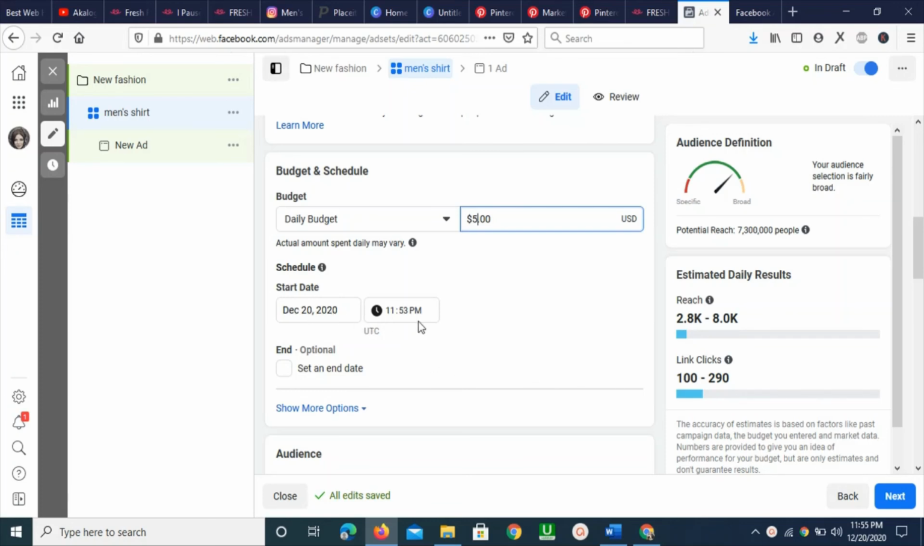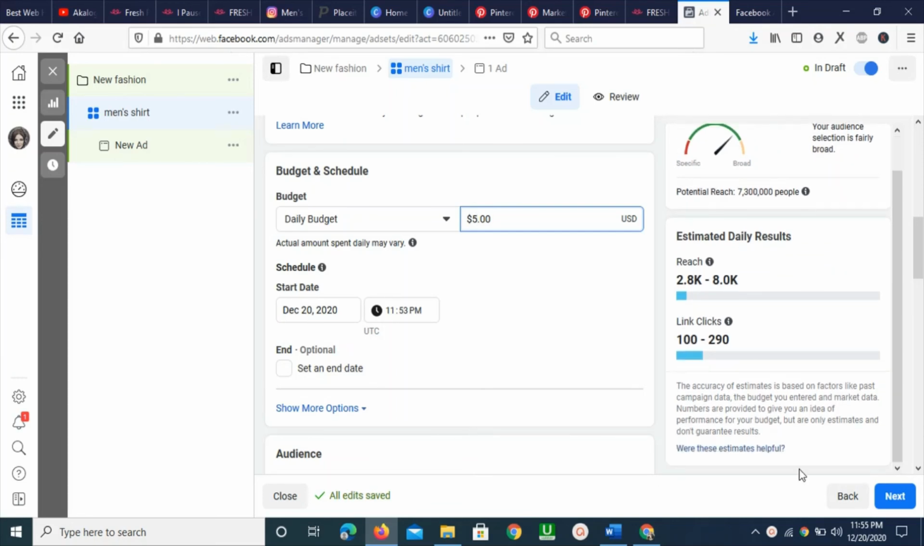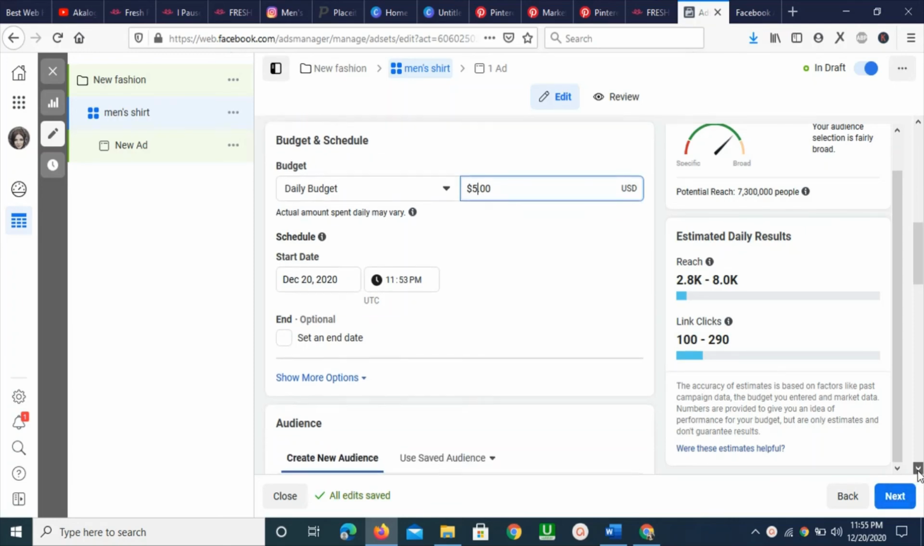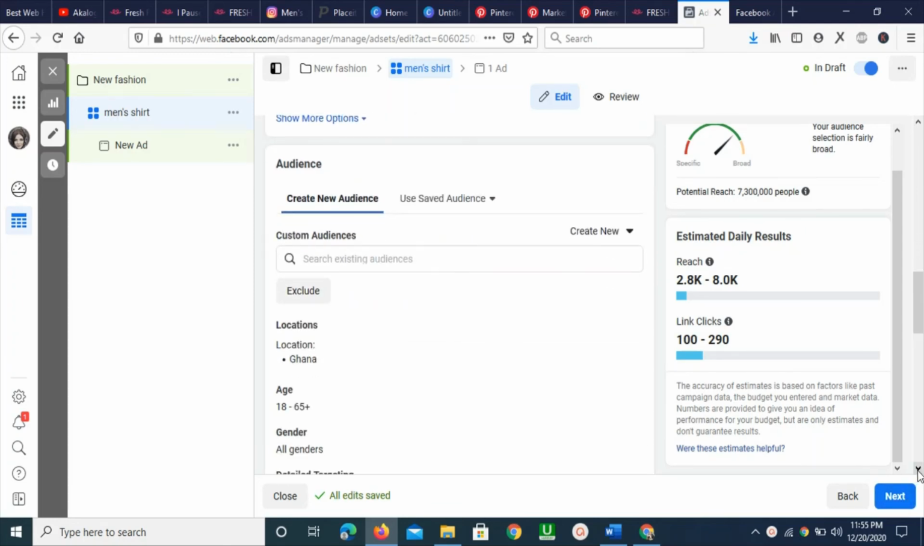Once you've done that, we are now going to scroll down to set the start date for our campaign, and then we can also set the end date. I'm not going to do that. Then you come down, and you must have an audience and a location for your campaign. This is where you target, so that you can get sales for your product, because if you target the wrong audience here, you are going to get clicks but not sales.